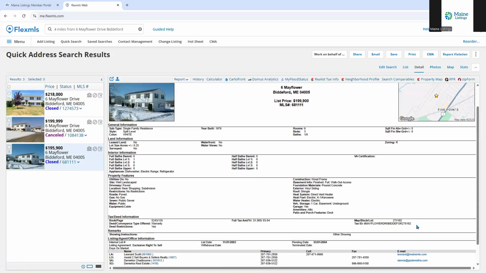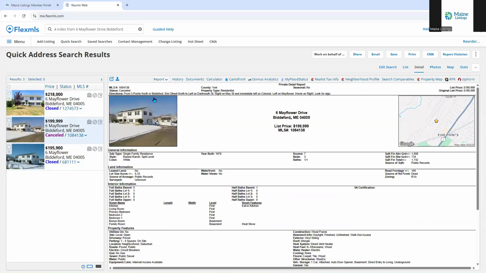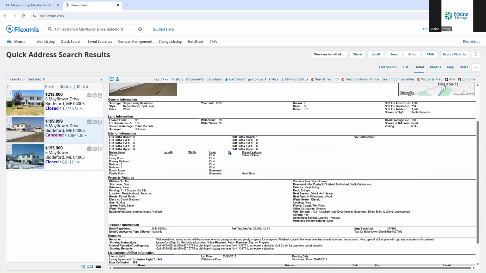And I'll scroll down and look at the tax ID. 6 Mayflower Drive, Biddeford, 270192. Now I'm going to look at the other 2 listings in the results. So we can see here that it's a little different. 6 Mayflower Drive, Biddeford, 27192. Similar, but not quite the same.